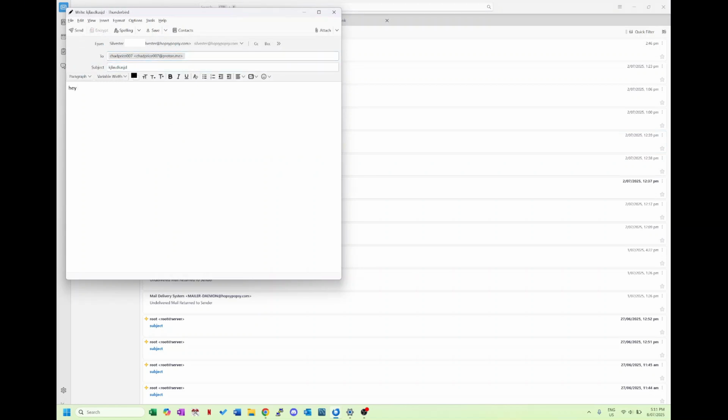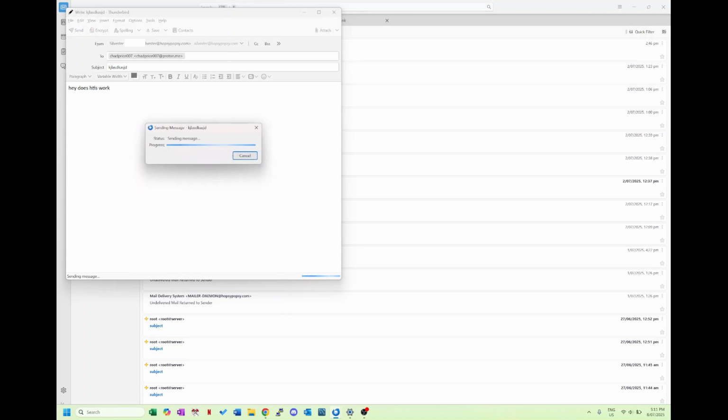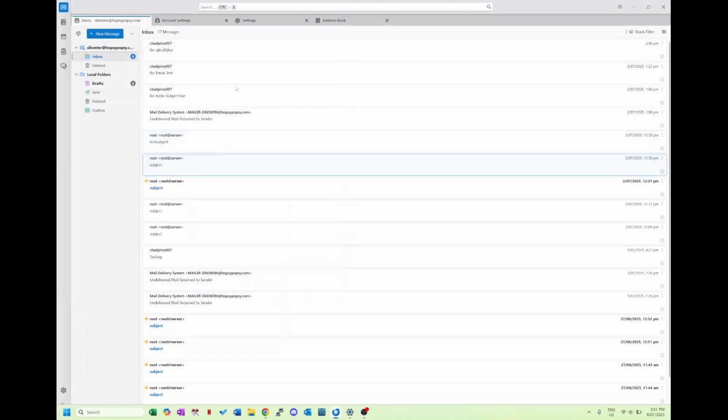Subject, hey, does this work? Try and send. Apparently, I don't have the passwords. Let me just retype that in, even though we totally just put it in. Very cool. So that's sent a message.